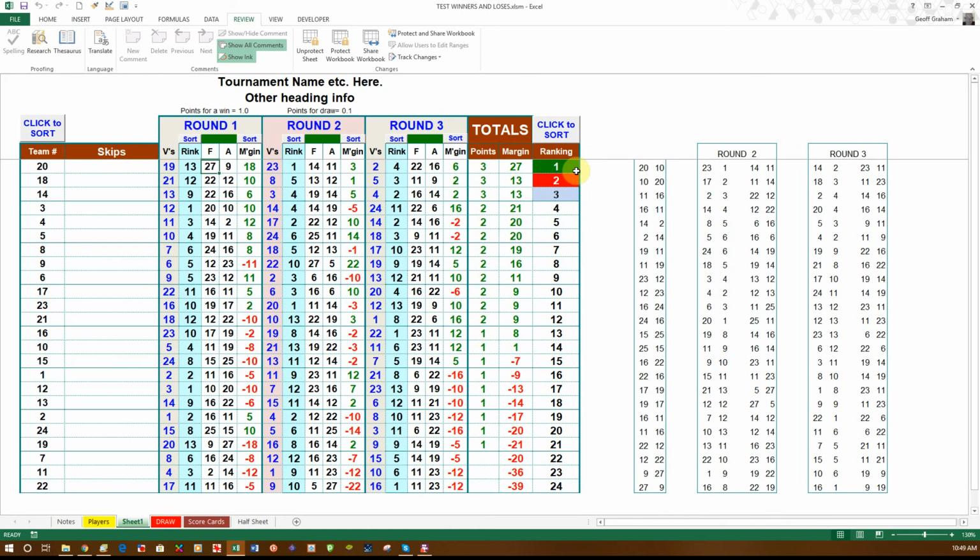Now, as I said, I used wins, margins, and least shots scored against. I really like least shots scored against because it does break up ties like it's done here. Team 18's got 3 points and 13 margin. 14's got 3 points and 13 margin.